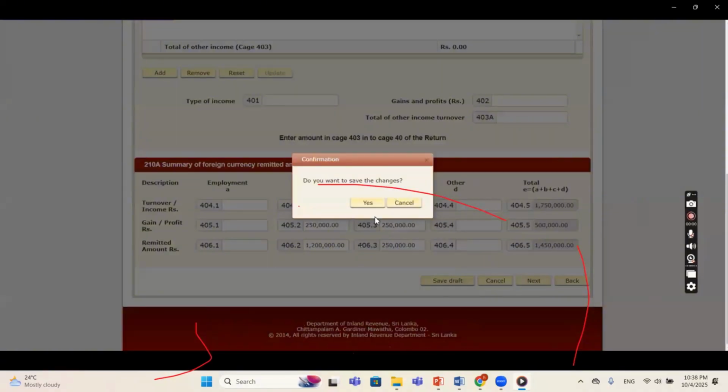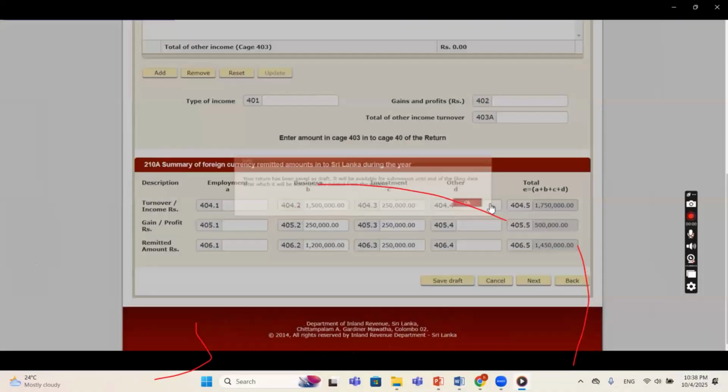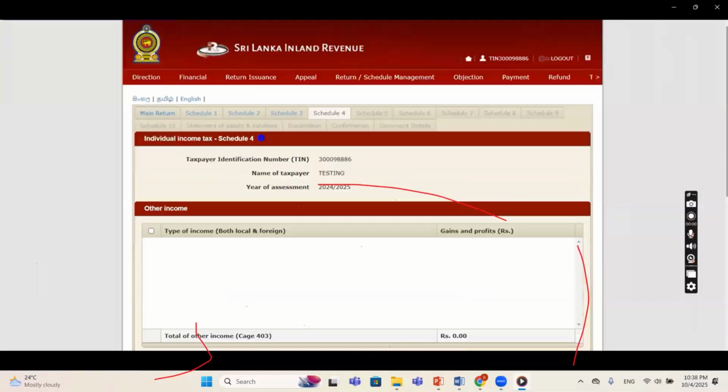So we can save draft, or we can click the next button, right? By both these ways, we can save the entered data. So we'll move to the main return.